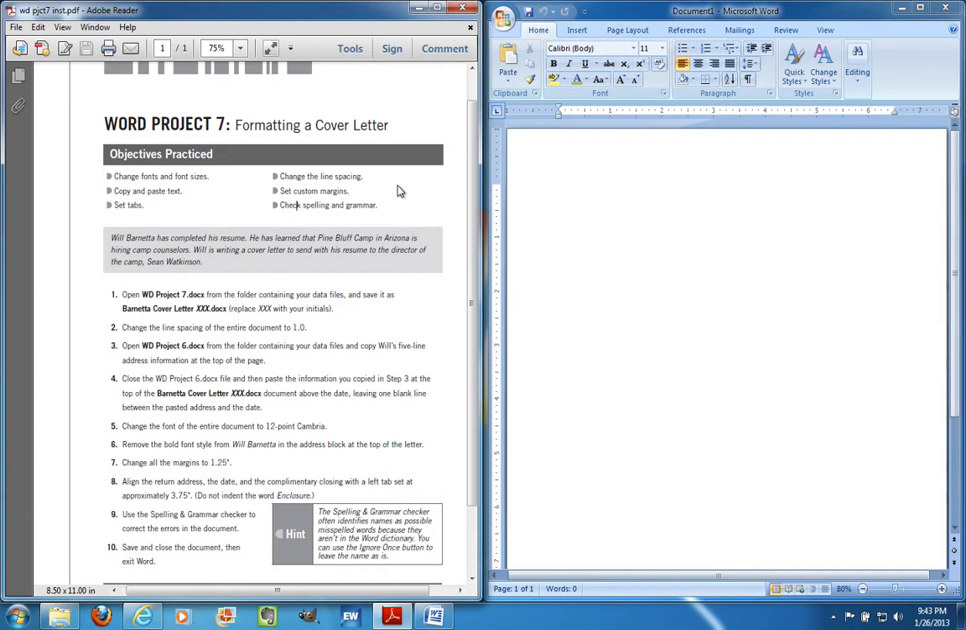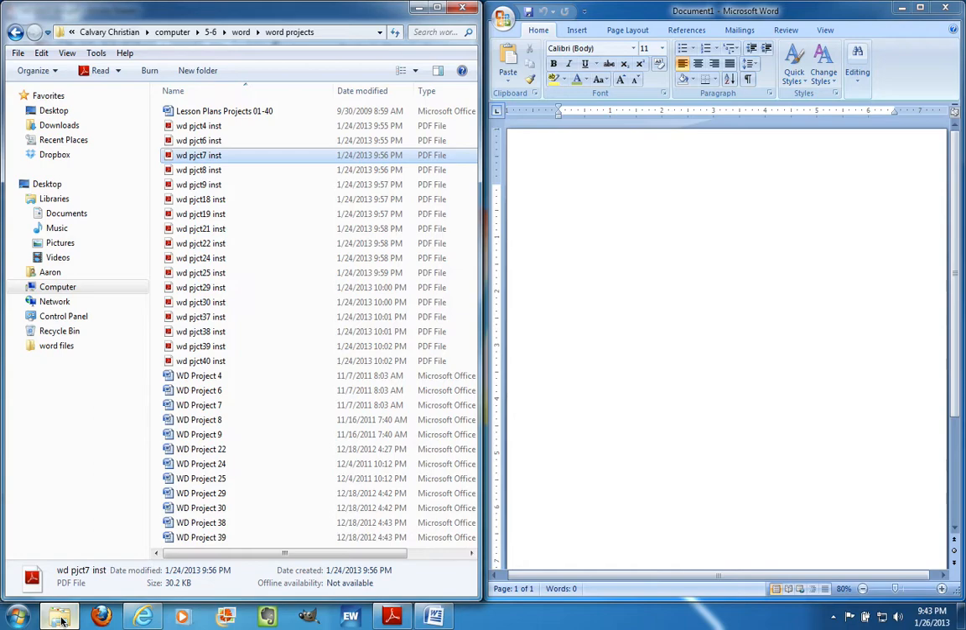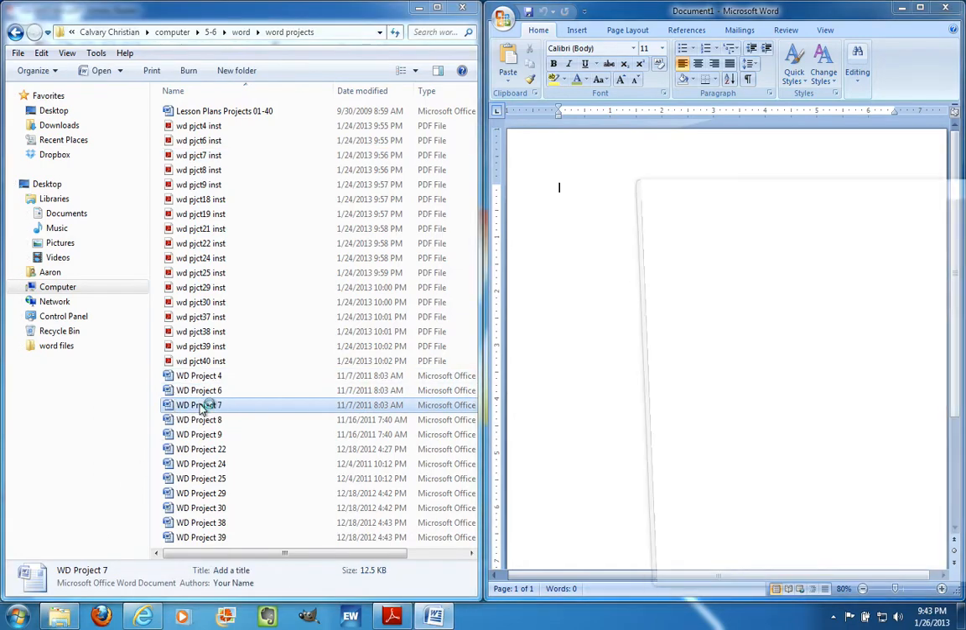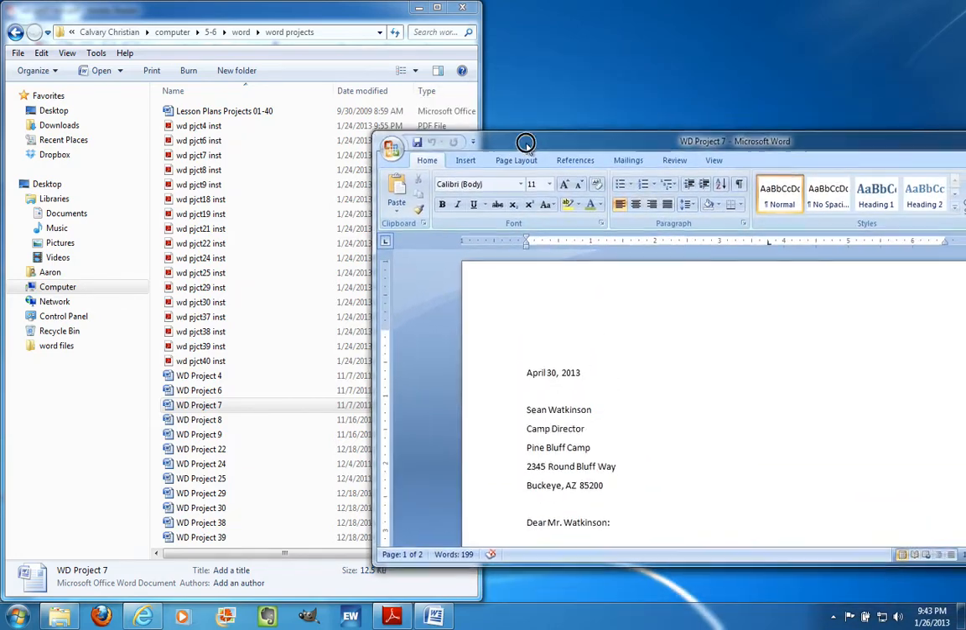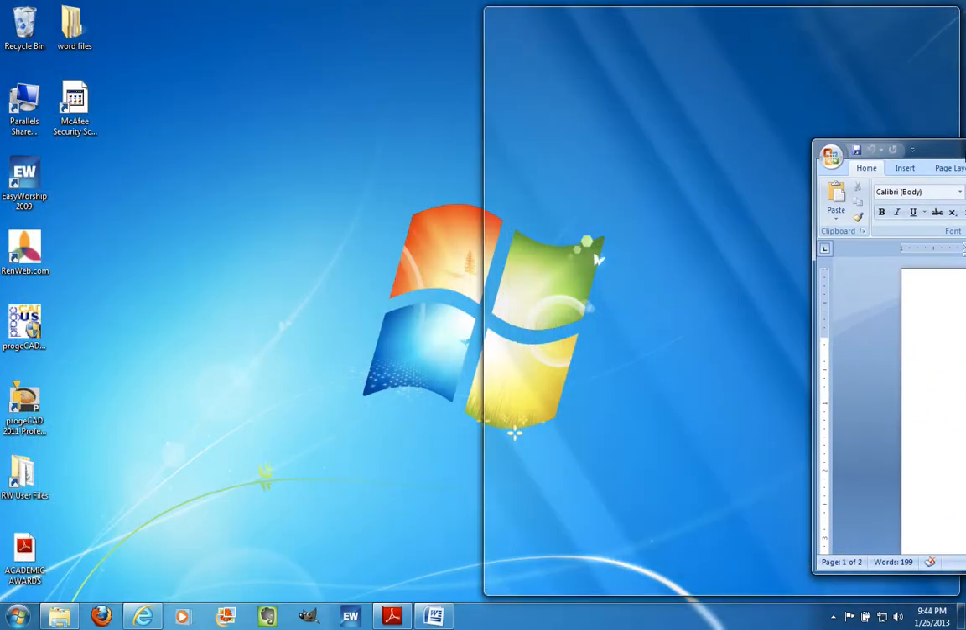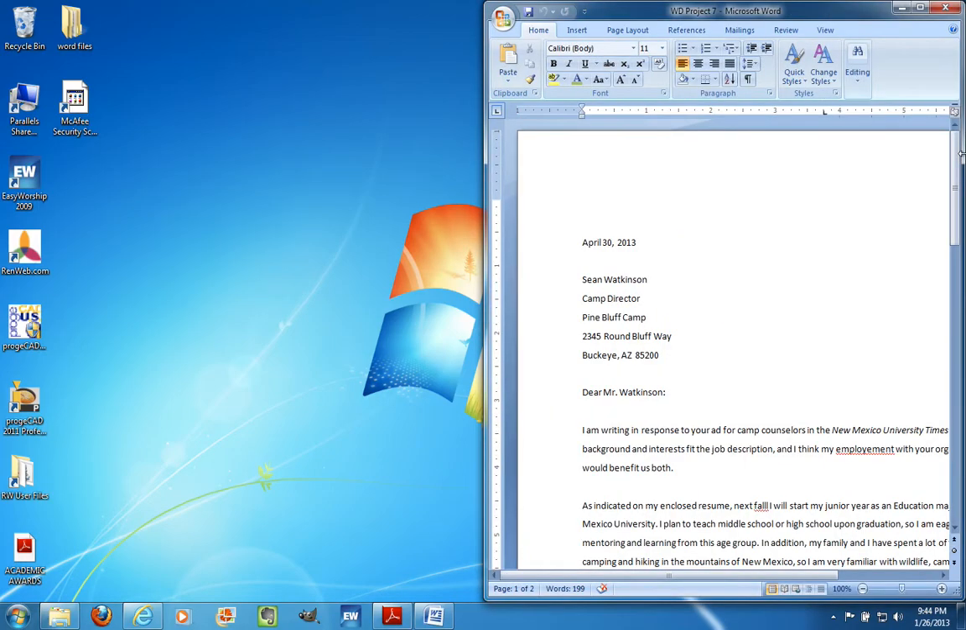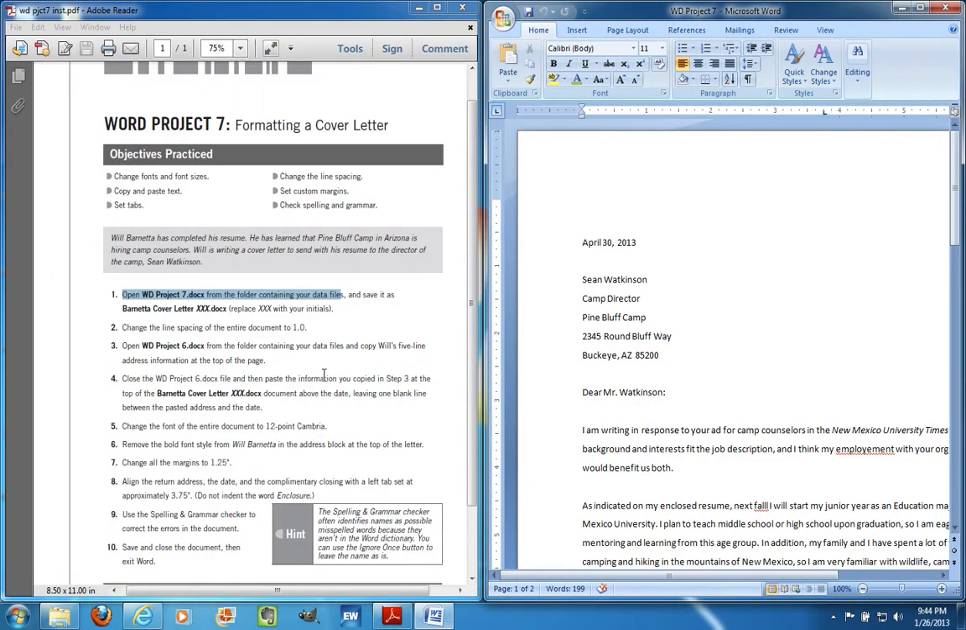Let's get started. Step 1. Open Word Project 7 from the folder containing your data files. Here is Word Project 7, and I need to make this take up half of my screen. In Windows 7, you can click on the title bar and drag it around. If I drag it all the way over to the right, it brings me this box. If I let up on the mouse button, there, it's now half screen. Handy. So I have it opened.